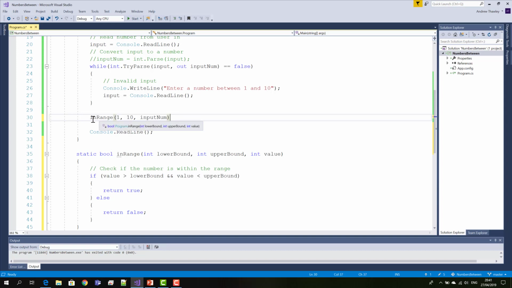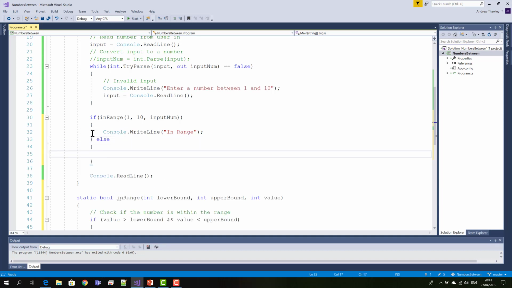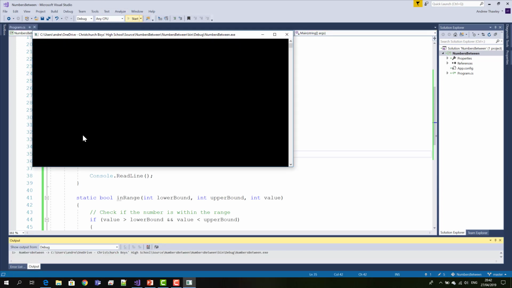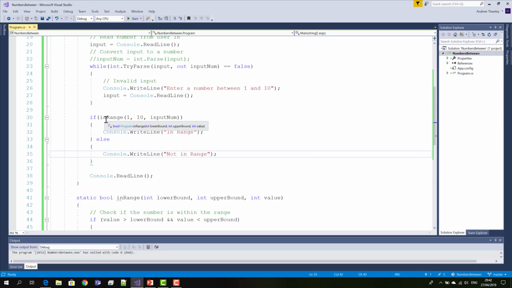Now, because that's returning a true, I'm going to put that actually into another little if statement here. And say that it's in range. Otherwise, I'm going to say it's not in range. So let's put 7, it doesn't work. Let's put -1, tells it's not in range, and the program finishes.